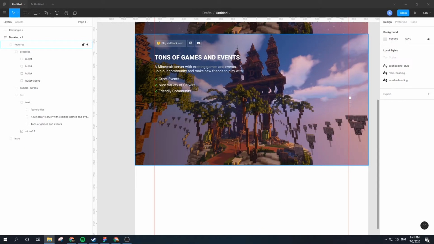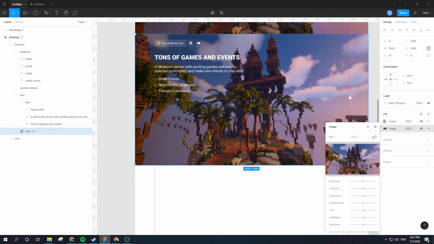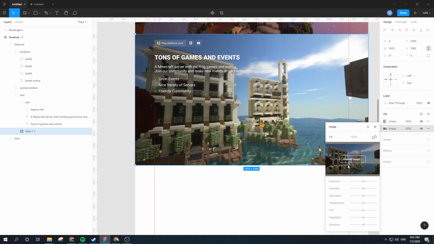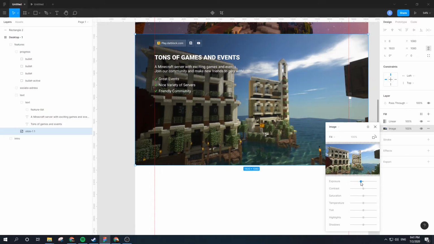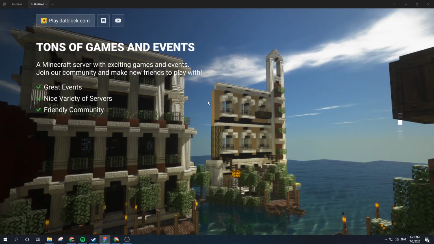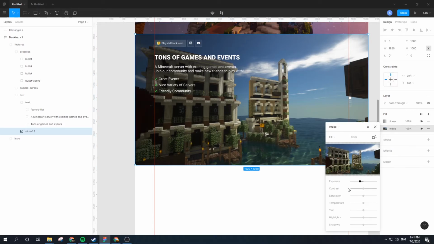So as I said, this is going to be our background, this picture right here. I just double click on the current background, on the current image, and drag our new image into this fill area, replace it. And I think it's pretty bright compared to the previous one. So let's just change the exposure right away to something maybe like this. And let's preview it. Yeah, it's a bit too contrasty for my taste. So maybe let's just change the contrast as well.